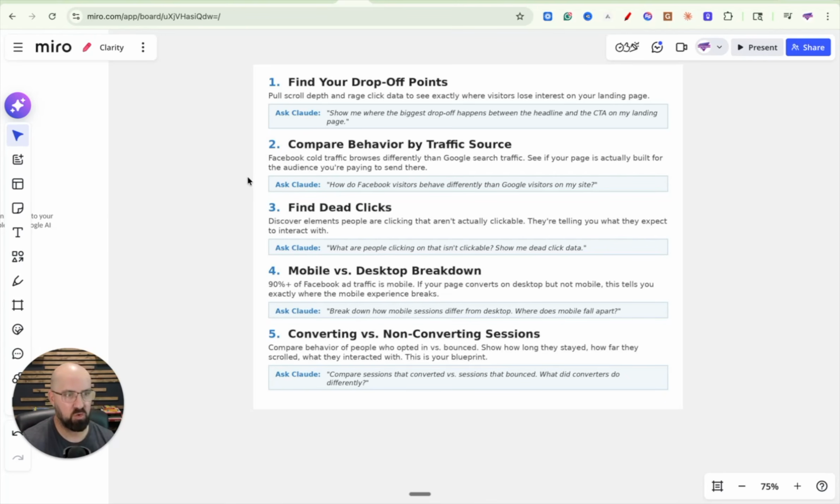So you can see where your traffic differs from Facebook versus Google. See if your page is actually built for the audience that you're paying to send there. And then here's the prompt for that. You can find dead clicks, so you can discover elements people are clicking that aren't actually clickable.